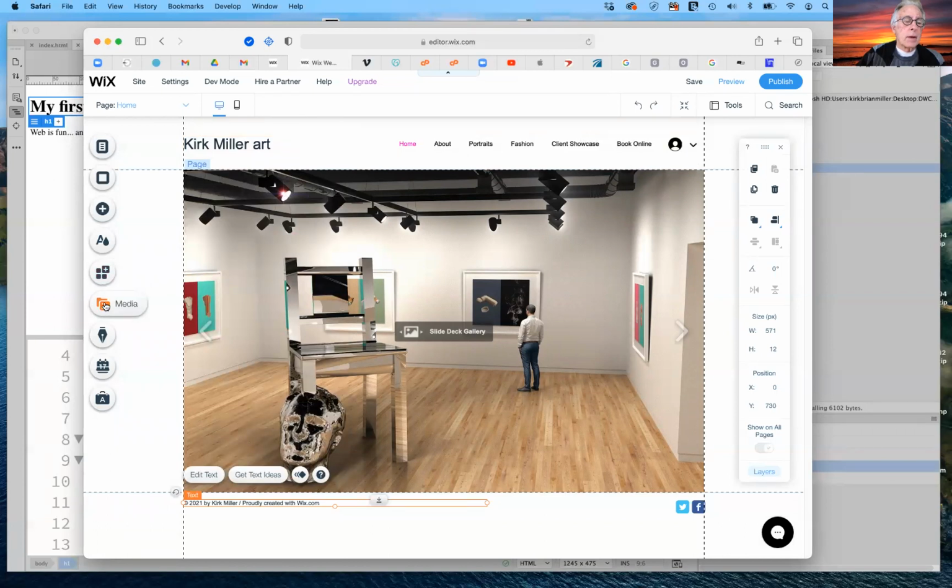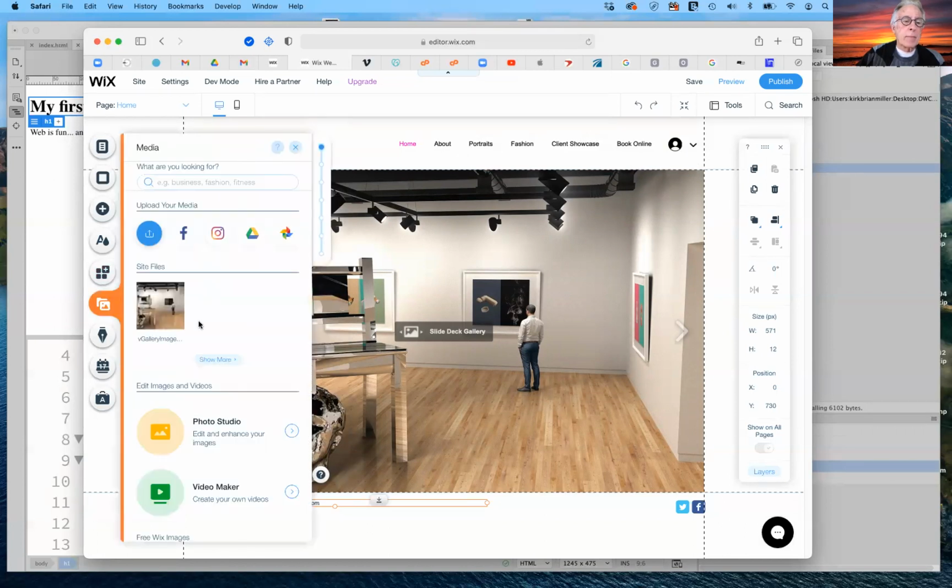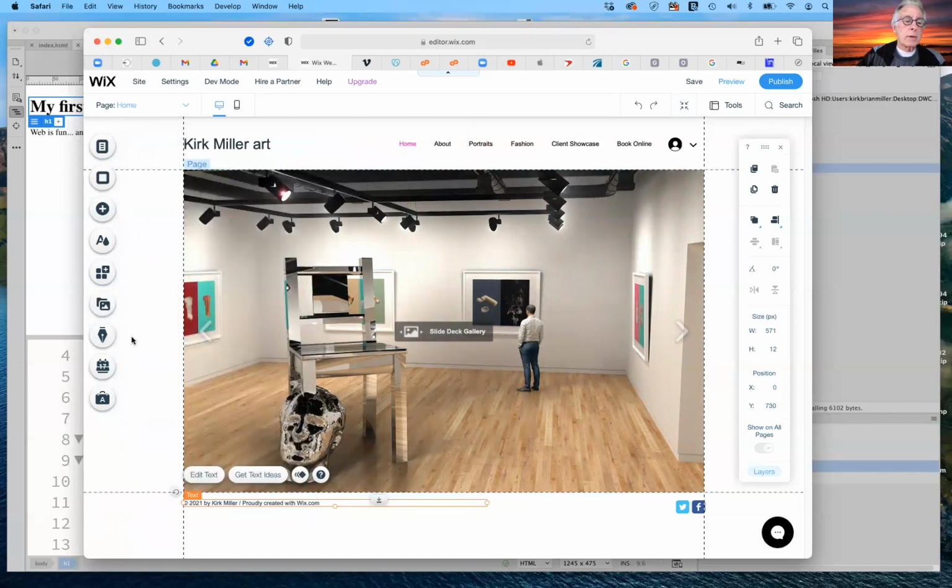Okay. Media, if you want to add media to this, here you have a video maker. Here's the photo studio, basically what we've done here. You can also add additional social media tags. You can have Google Drive, you have Instagram, you have Facebook. Okay. And then you have to take the default elements by clicking on them and editing them.